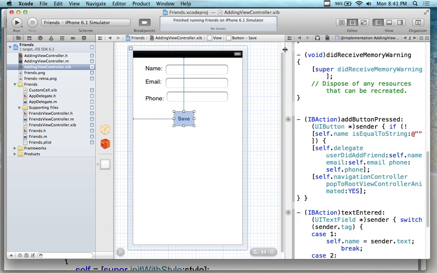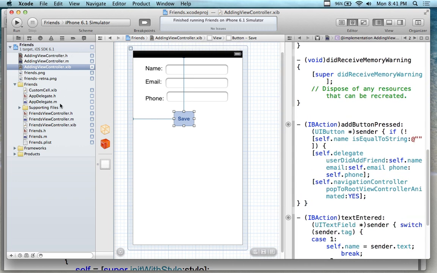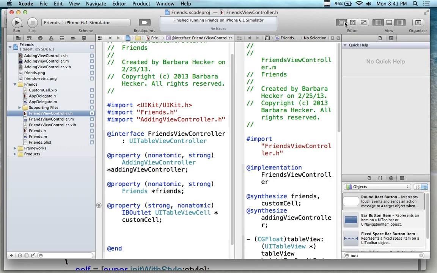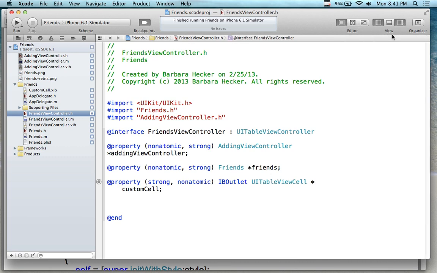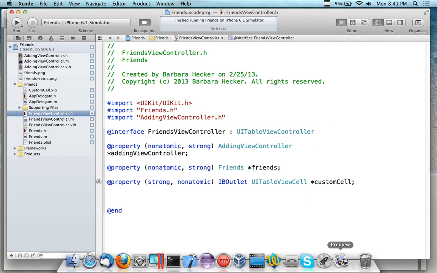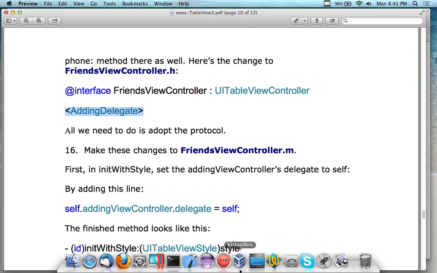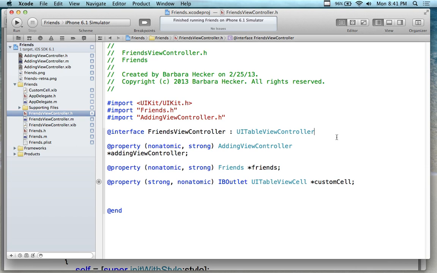We're done with this interface here, so I'm going to click on Friends View Controller.h. Get rid of the side view here. Open up my view here. So my real estate looks pretty clean. Friends View Controller. How are we going to adapt the protocol? Well, we're going to use the protocol by putting it at the end here. So Friends View Controller, that's inherited from UITableViewController, is using adding delegate as the protocol.